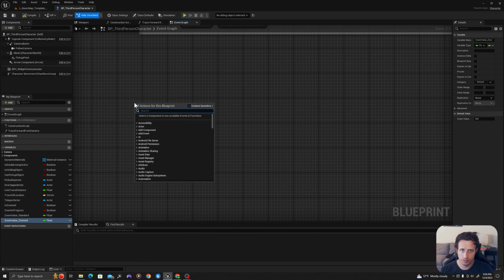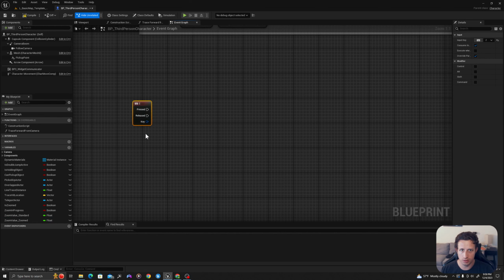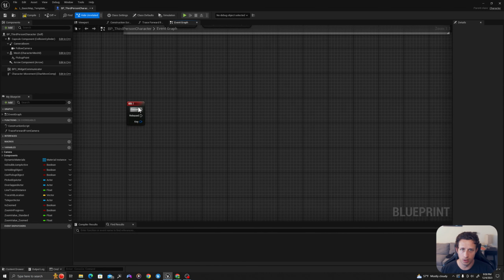I'll right click and I will type Z. I'll type keyboard event Z, which will bring me this. So when I press the Z key on my keyboard, it will execute whatever follows here. I will create a branch by pressing B on my keyboard and left click with my mouse. I can also type branch, but I'll use a shortcut.